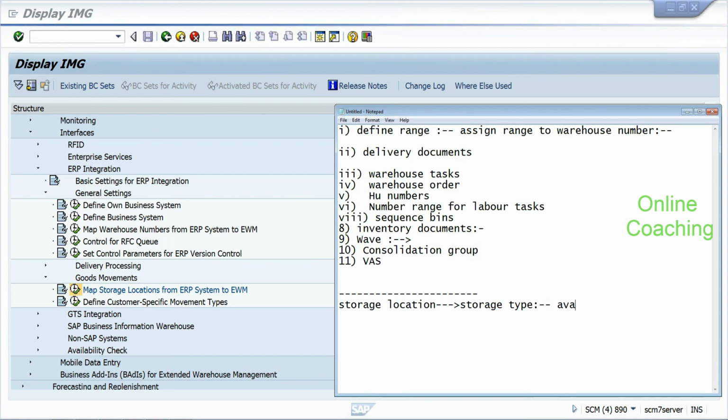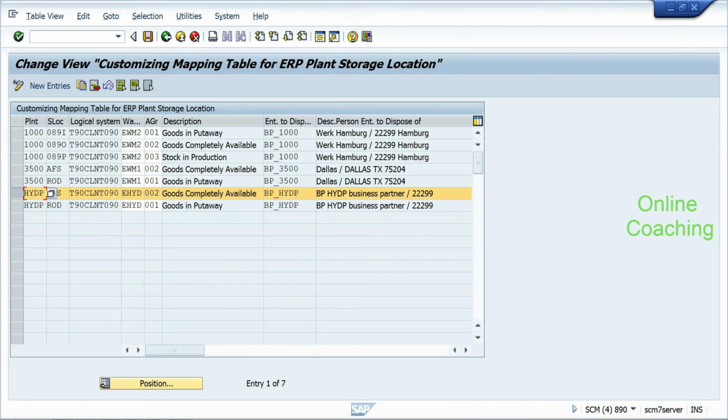See here, I'll tell you one thing. I know that the Hyderabad plant storage location is AFS. That means in EWM, EHYD, link it to the stock type, or nothing but the availability group of 002. That means goods are completely available. 001 means goods are just received in the put away.